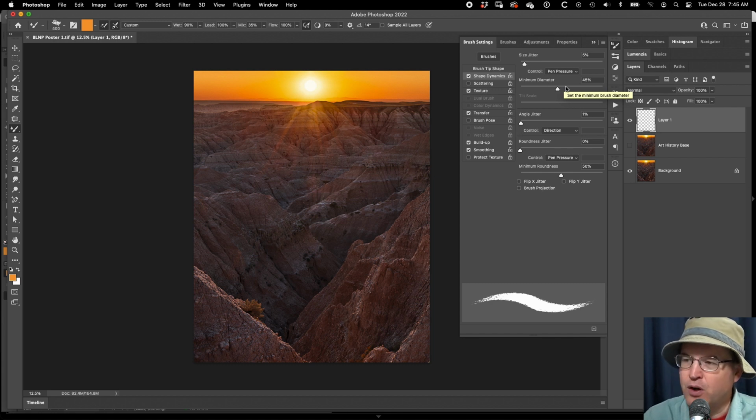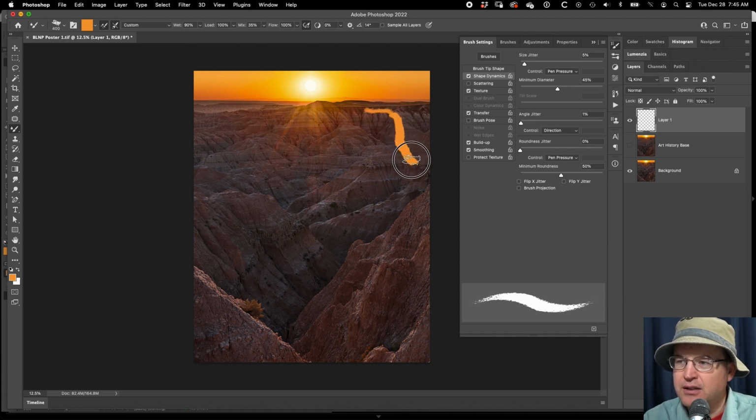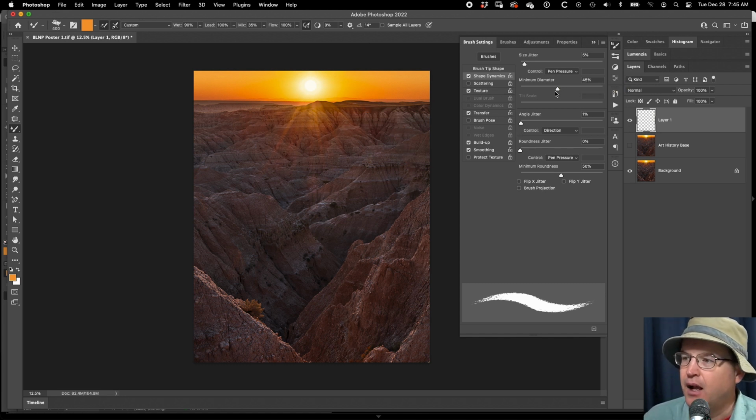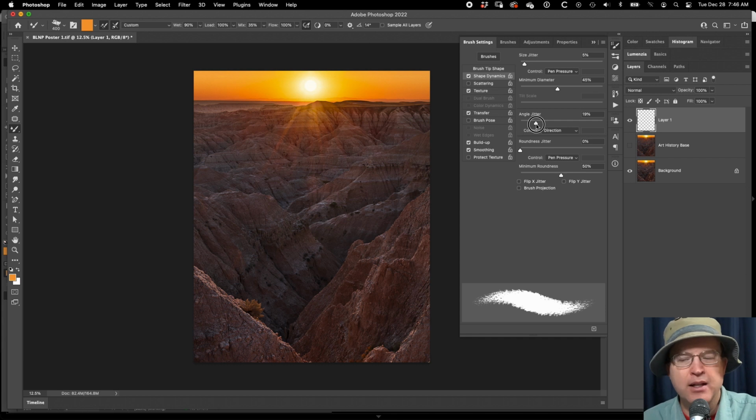So as I'm working with my pen, if I have just a little bit of pressure versus a lot of pressure, that's where I have that size difference, and I like to have that as well. Then the angle jitter is just about the angle of the brush. Do I want to rotate that at all? I like to do that. I like randomness at this stage. Sometimes I don't want that, but at this stage I want some randomness. So I'm happy to accept 14%-ish, somewhere in there.